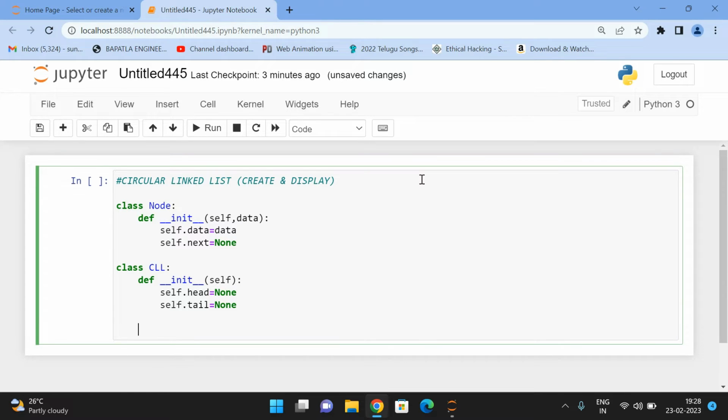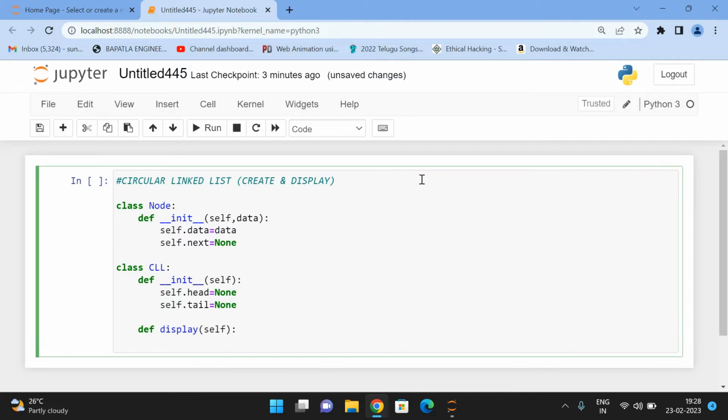Now write down the display function. So def display, the default parameter will be self, and here first, if it is an empty list, automatically the head will be None.